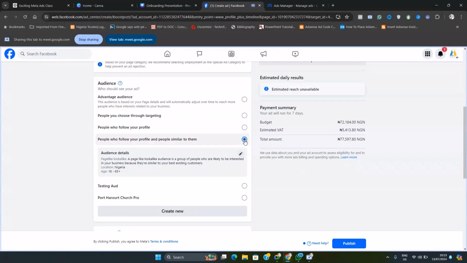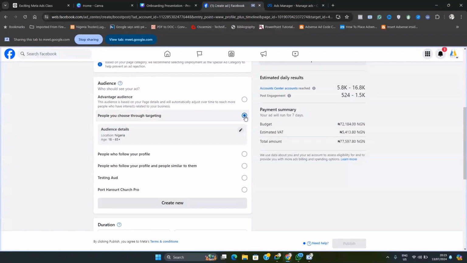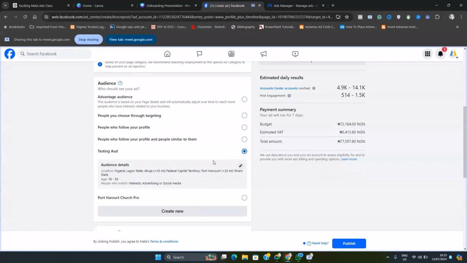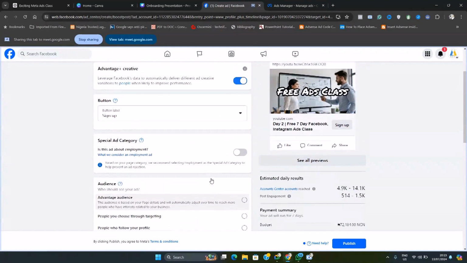These are the only people I want my ad to show to. I can decide to select this, or any of these ones. But I can come back and say, okay, what I'm promoting now is for Port Harcourt church promotion. That is, I want only people in Port Harcourt, because this is the audience I saved earlier. I can decide to choose this, just like the new one we just saved. So I can say, okay, testing. These are the people I want to see my ad. These are the audience I'm looking for. I'll select it over there.